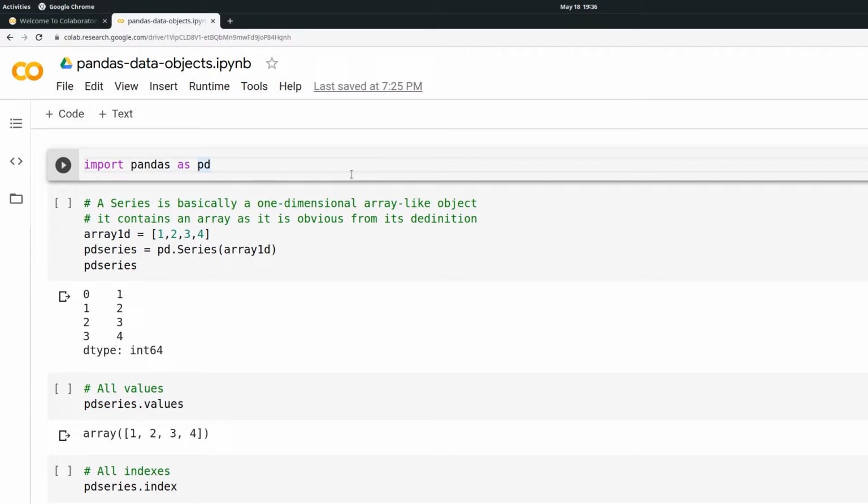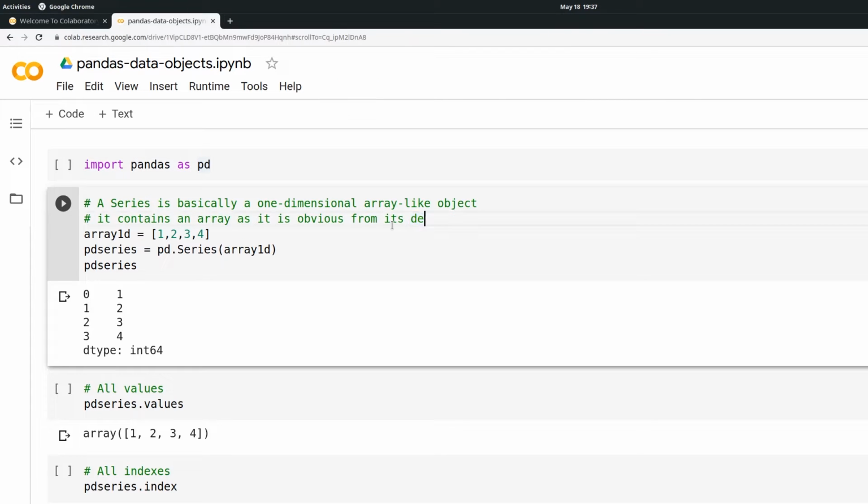In this tutorial, I'm going to talk about one of the types of pandas data objects, which is the pandas series. So this pandas series is just basically a simple one-dimensional array-like object based on its core definitions. And as is obvious from its definition, it just contains an array, and it's a one-dimensional array.